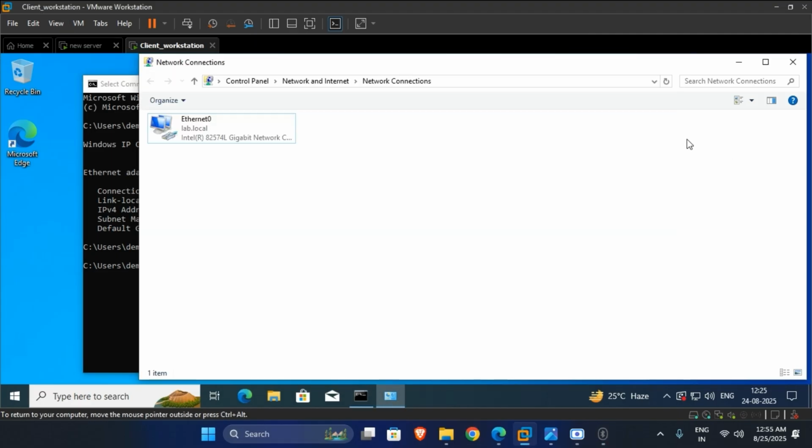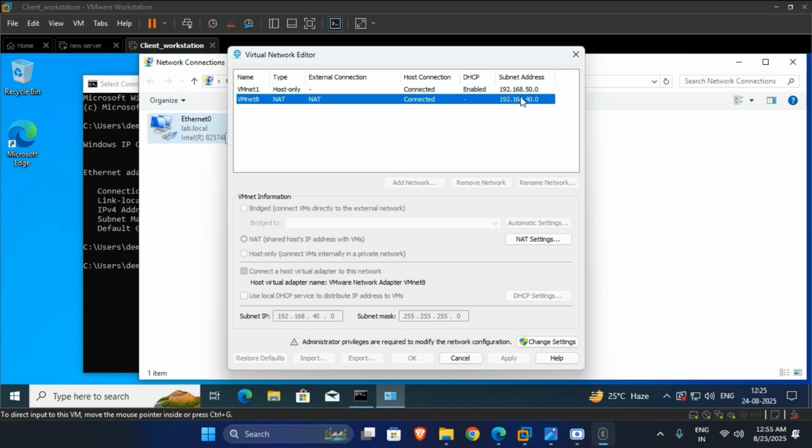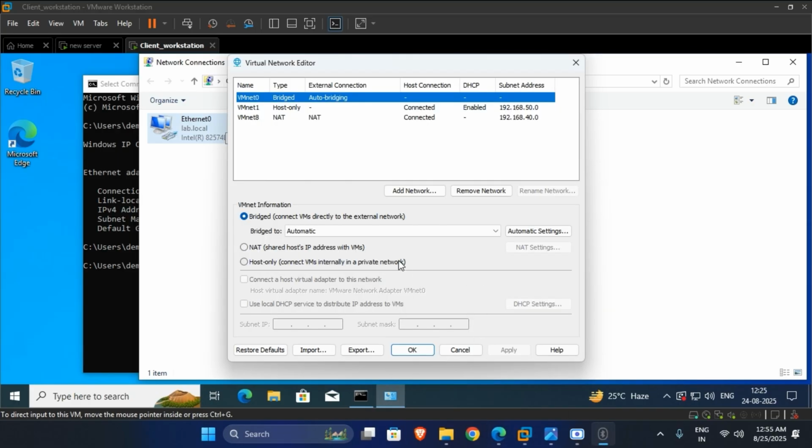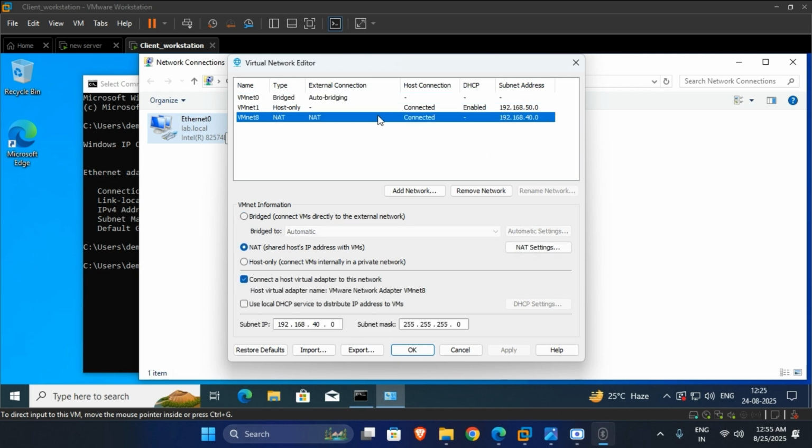Again, let's go to network editor. My IP is in the 40 range, so I will click here. Then I will click change settings because it is showing privileges. I will give a yes prompt. It will show a prompt, and look, it is showing. Now here I will have an option inside this one, inside 40.0.